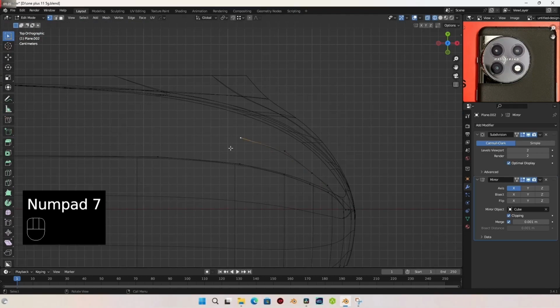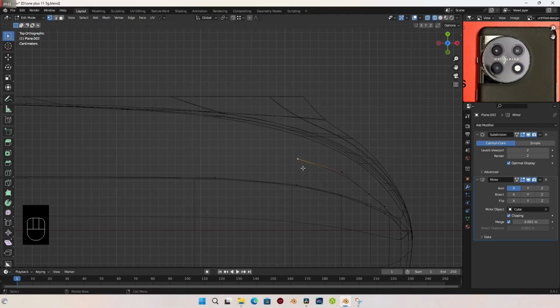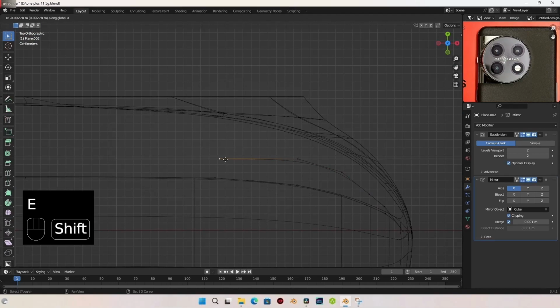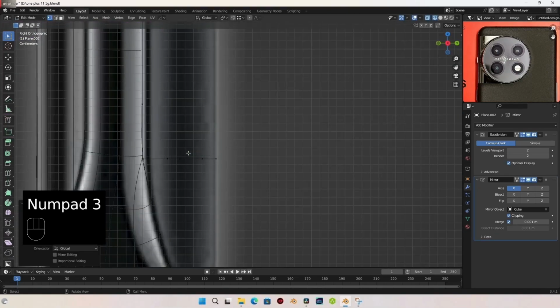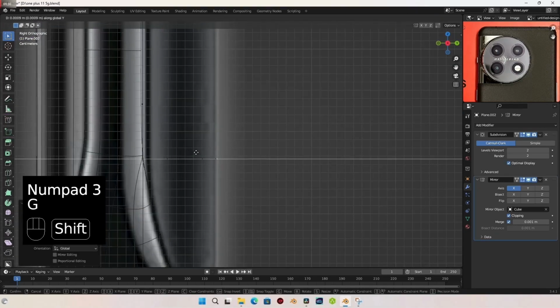Okay, let's select this one and let's extrude to this point. Let's push it out a bit.